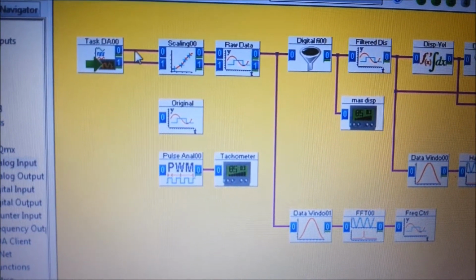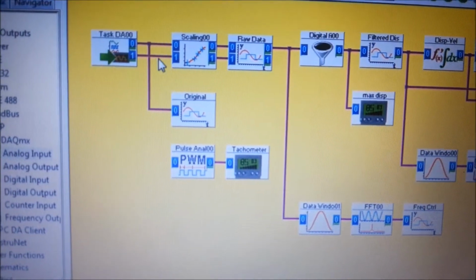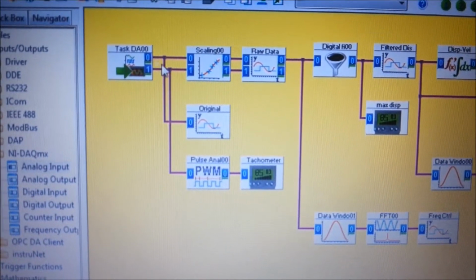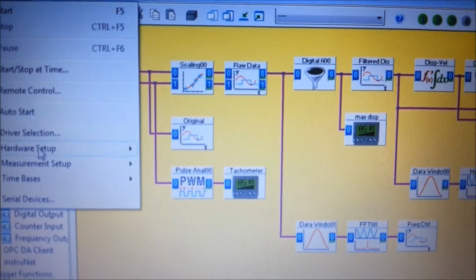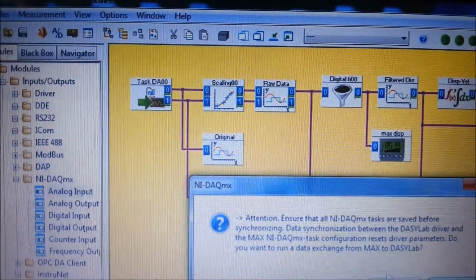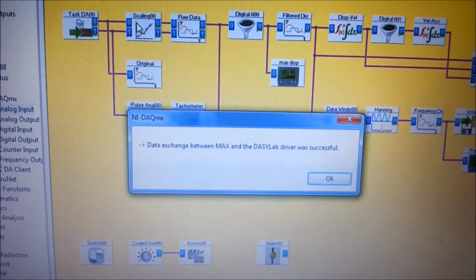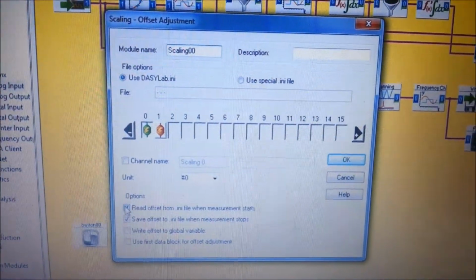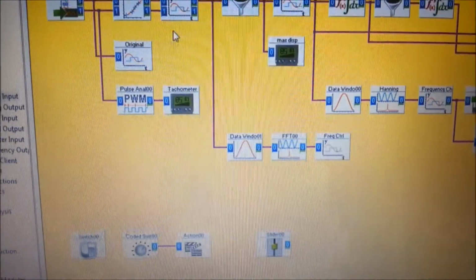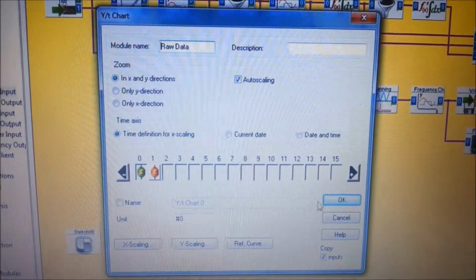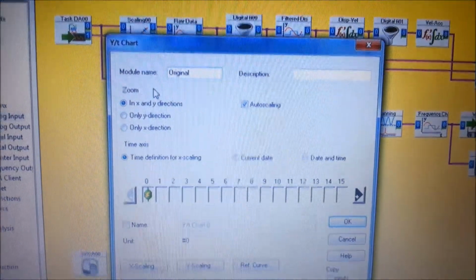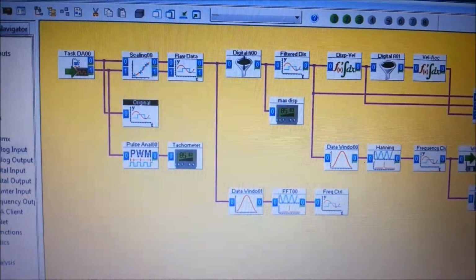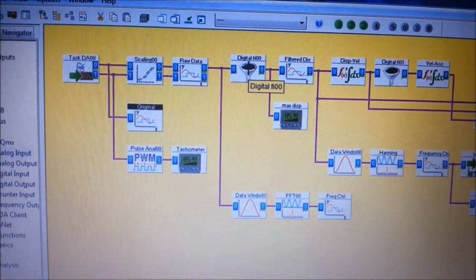From the first link, we connect it to the YT chart, and the second one we connect to path analysis. Path analysis is used to read the data from the tachometer, and then we do synchronization again. For scaling we use offset adjustment so that we do not do the sensitivity. This is for raw data, the original frequency, and then for the filter we read the data frequency from the tachometer.